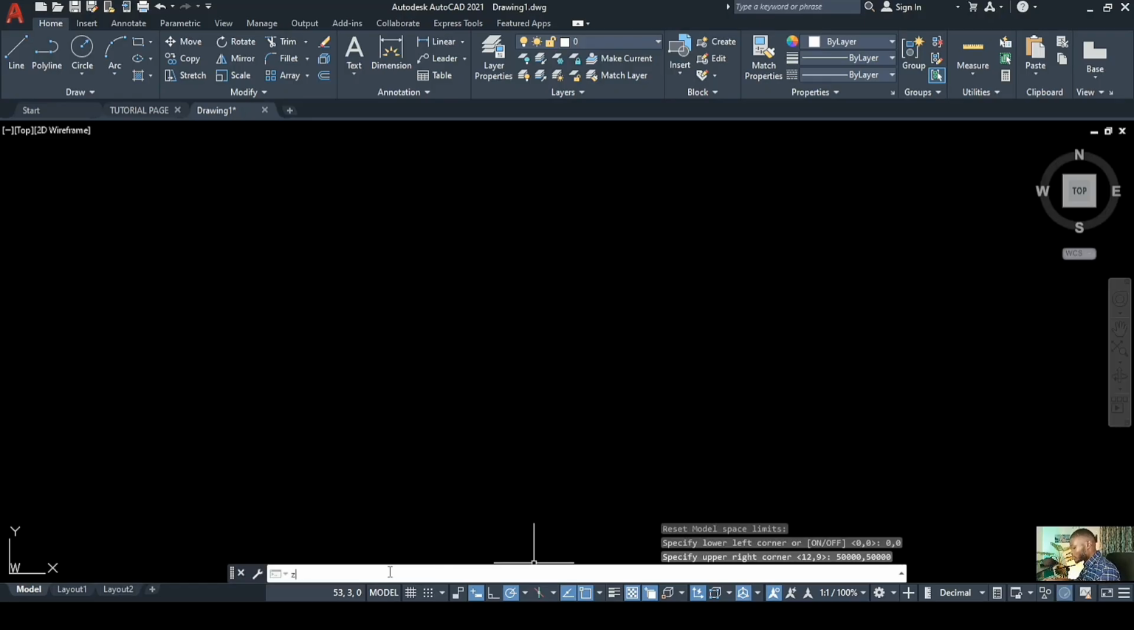After doing that, the next thing we are going to set is zoom. So we click on zoom, then we click enter. It will show us different options here. We have all, center, dynamic, extents, previous, scale, window, objects. What we'll do is go with all, the first one, because we want to be able to zoom in on the whole of our screen to utilize the workspace. So we just type A, then you click enter. So that has been said and set.